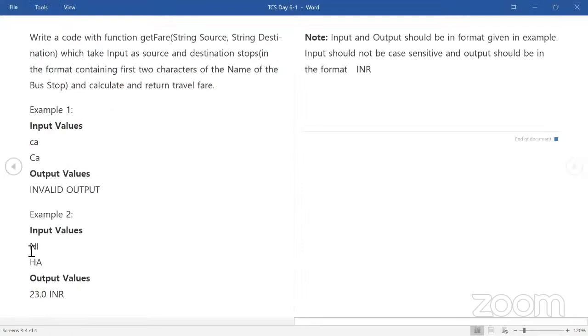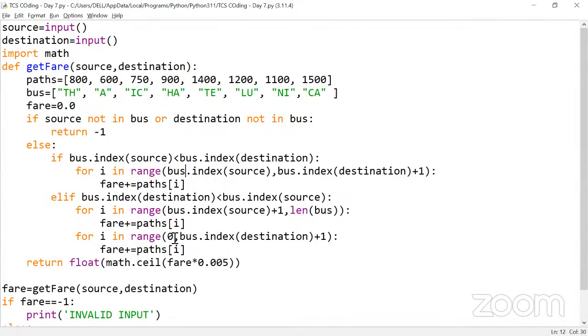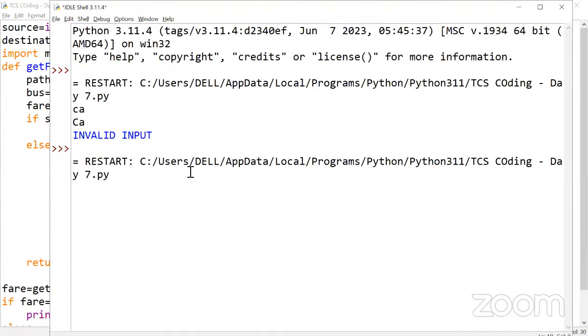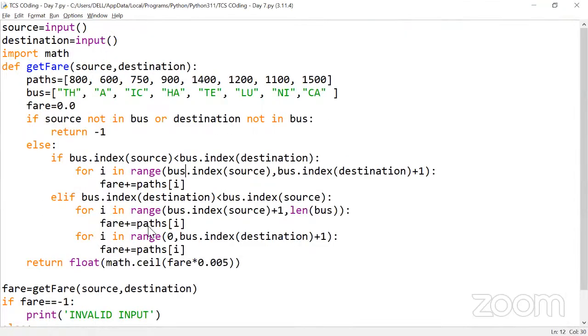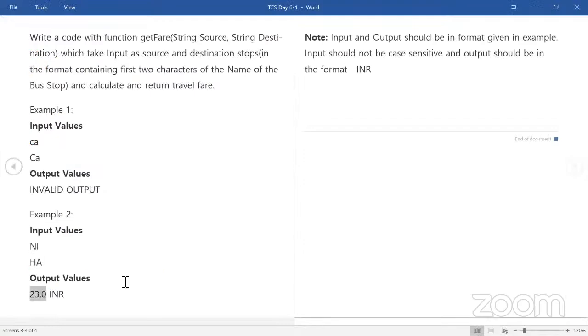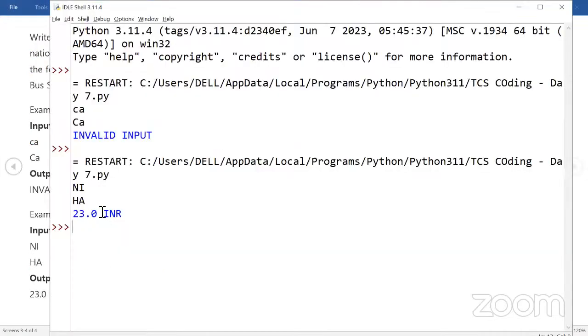Now let us check test case 2. In test case 2, our source point is NI, completely capital, and the destination point is HA. Let us rerun the code again, and I'm going to enter NI and HA. Now you can see the same fare has been printed in the output that we want, that is 23.0 INR, the value that we have to ceil and print by adding INR.